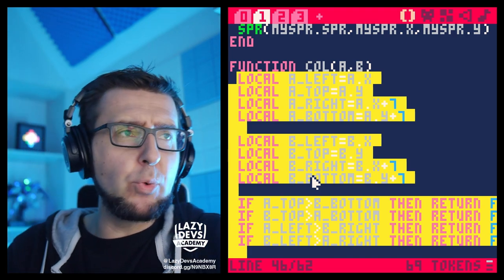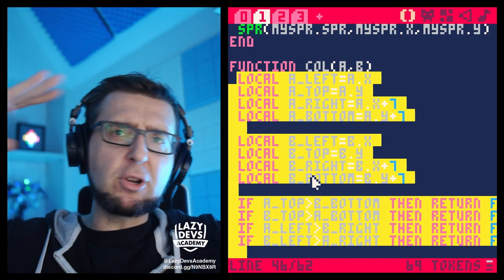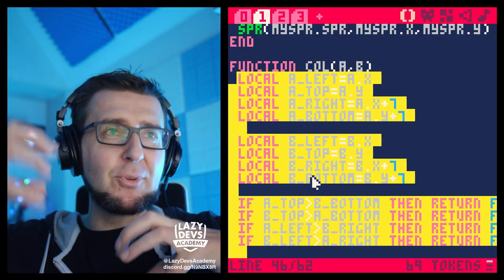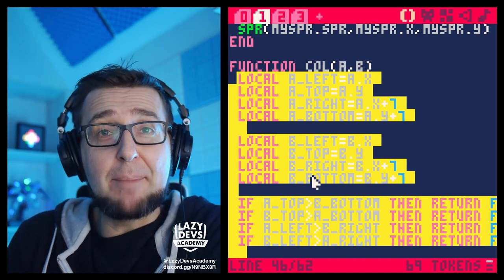On the next episode, we are going to use this as the groundwork, as the ground layer, and we're going to build on top of that. We're going to add more features now that everything's working. We can make things react to collisions. That's coming up on the next episode.